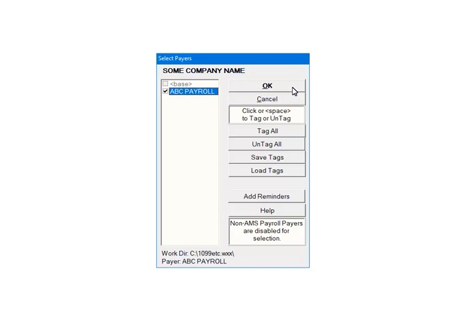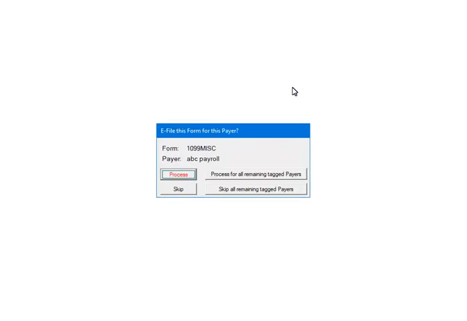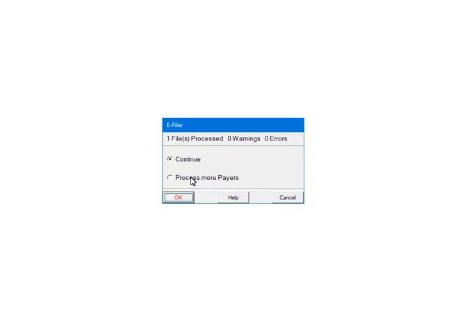Click OK. This prompt will display for each payer. That is why for multiple payers it is important to answer the prompt for each one correctly. Make sure to select Skip if there is no data for that payer. Otherwise, the process will abort. Click Process. At this point, the payers and forms are being processed for any errors or warnings. If there are any errors, they must be corrected or the file will not be created.